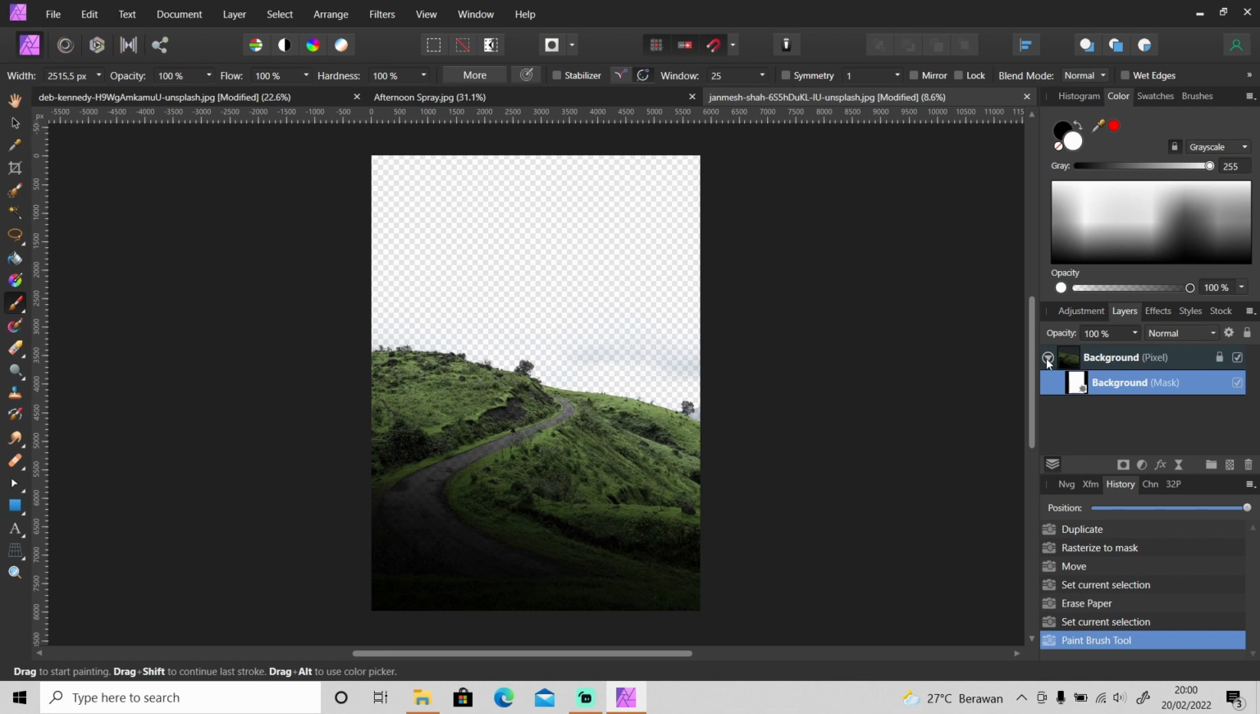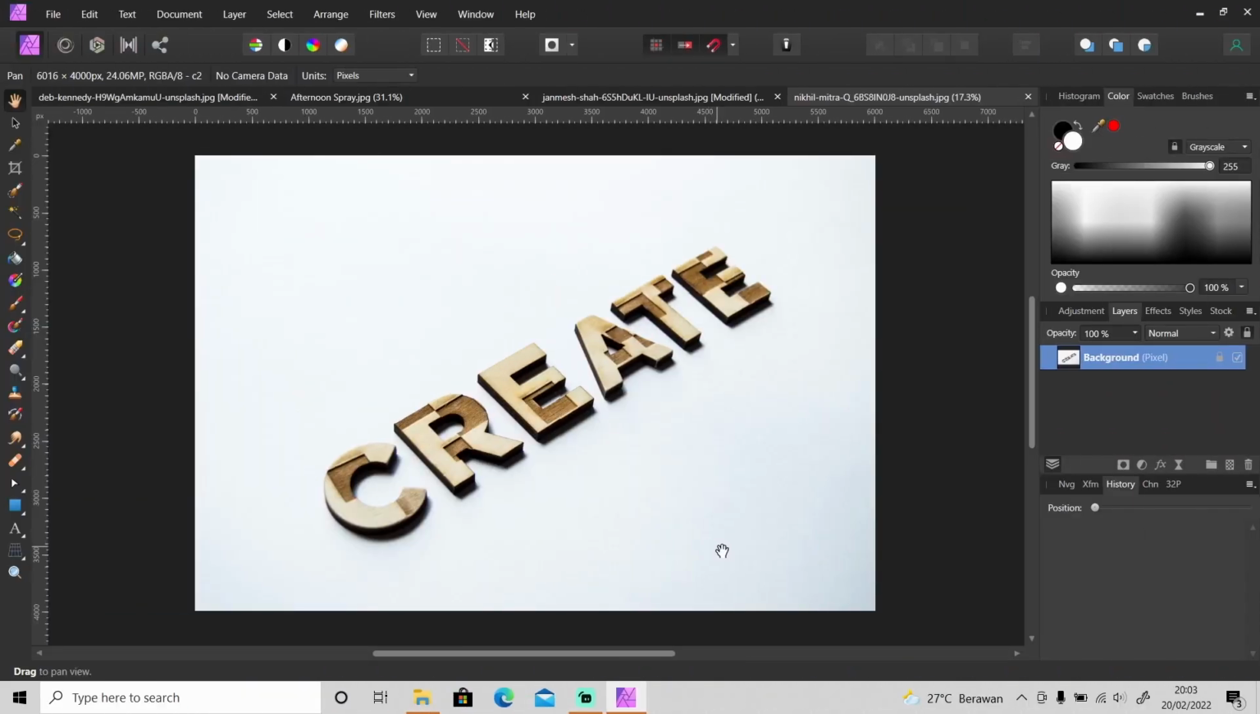Okay, and this Erase White Paper filter is very useful if you want to export your logo into a PNG file with a transparent background. Because if you download a logo from Google, most of it will have a white background and you need to remove the white background first. Okay, so let's say that this is your logo and you want to export it as a PNG file with a transparent background. So we can use this Erase White Paper filter.